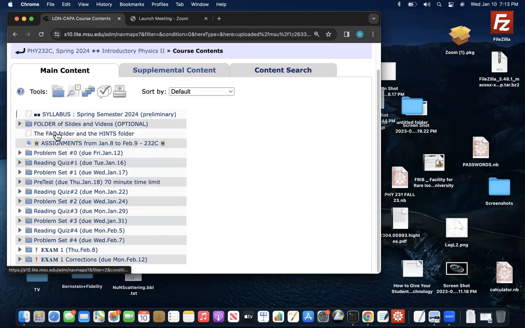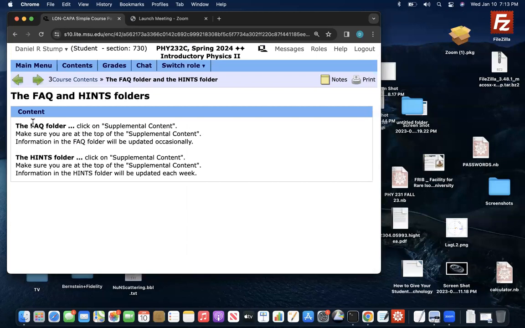There's also information here about the FAQ folder and the hints folder. So the FAQ folder, you'll find in supplemental content. We'll look at that in a minute. The hints folder, you'll find also in supplemental content, and that will provide hints on how to do the homework problems.